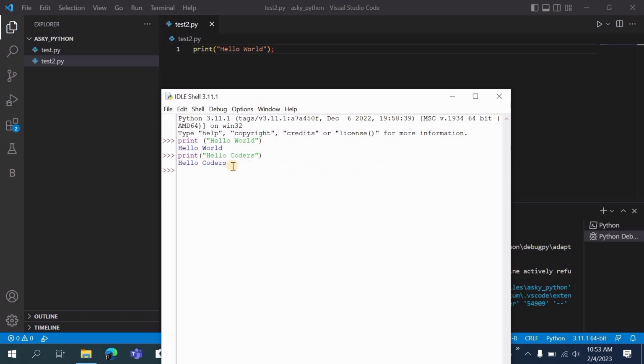Here you will get the output line by line. You can see this is the code which I have written, and this is the output. This is the output and this is the code.